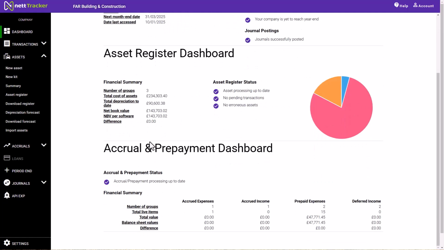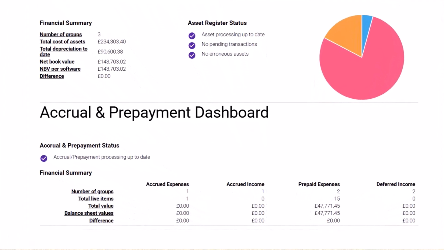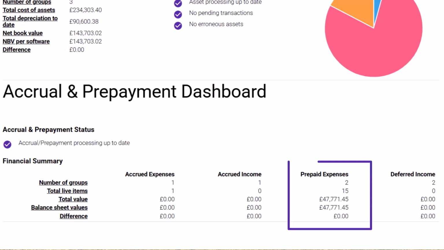Scrolling further down, we can see a summary of our accruals and prepayments. Where values are in place, in this example for prepaid expenses, we can see the total number of groups for prepayments. We can see the total number of live items within those groups. We can see the total value of prepaid expenses in place. And we can see the total value of prepayments per the balance sheet in the accounting software. Both of those values should agree.